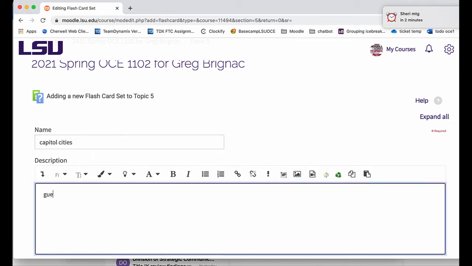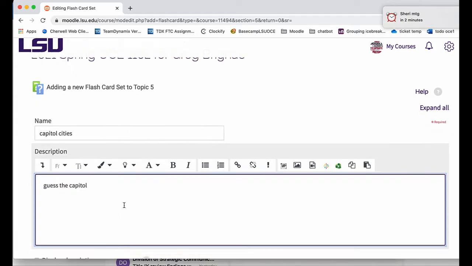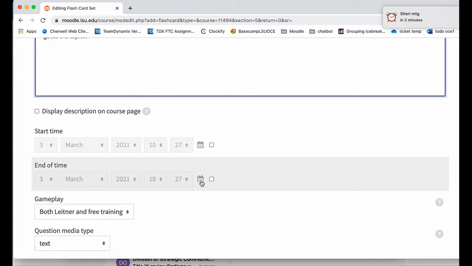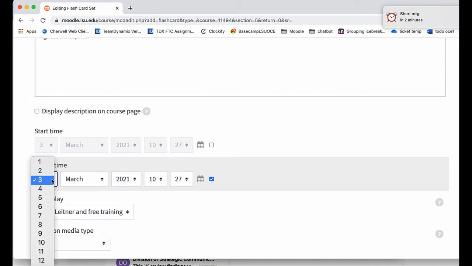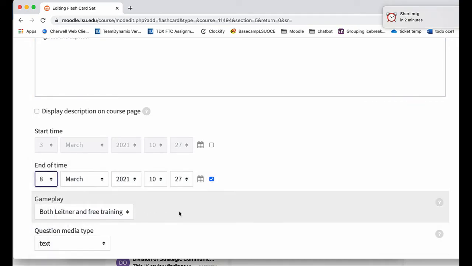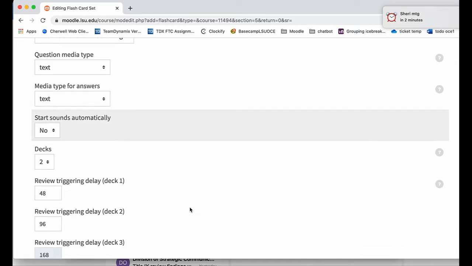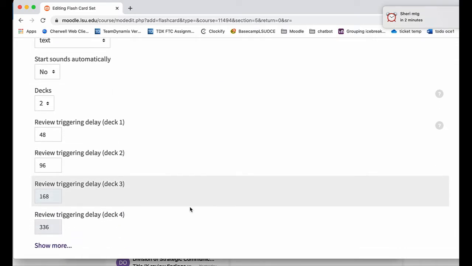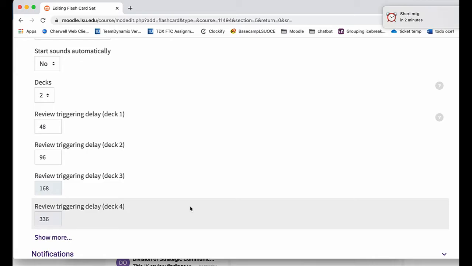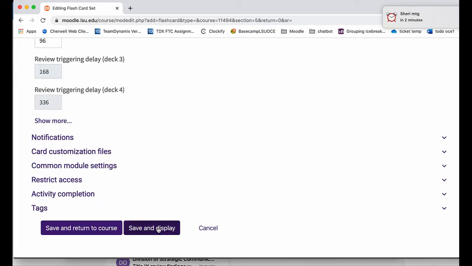If the flashcard set is intended to help students prepare for a specific quiz or assessment, it's advisable to set an end date that precedes the quiz. There are also numerous settings that control the automatic downgrading or demotion of cards to lower numbered decks if they are not reviewed for a given number of hours, but the default settings will suffice in most cases.